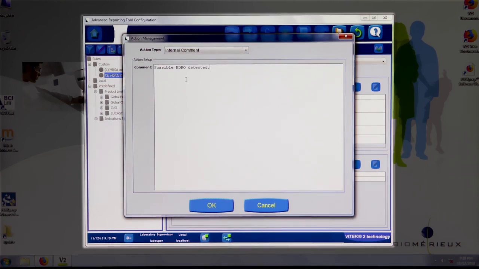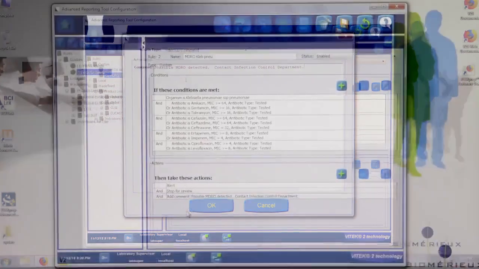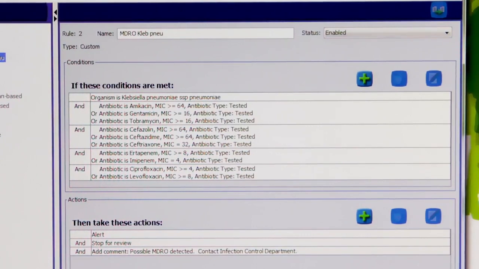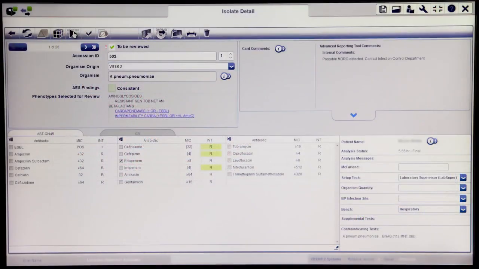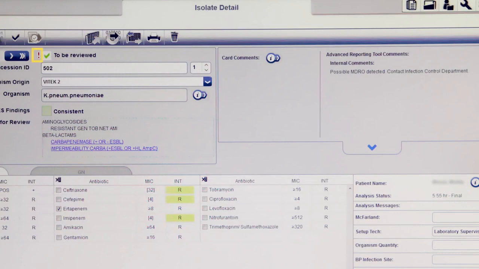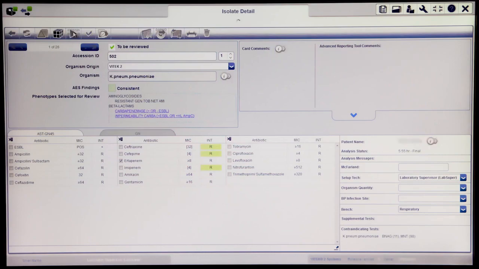Possible MDRO detected, contact the Infection Control Department. Here is the final rule, using OR conditions. This screenshot shows the isolate result with the actions applied. The Bioart rule applied the following actions to this Klebsiella MDRO isolate. Actions include alert, stop for review, internal comment, possible MDRO detected, contact Infection Control Department. Without the OR condition, monitoring for this set of conditions would require 36 distinct rules.